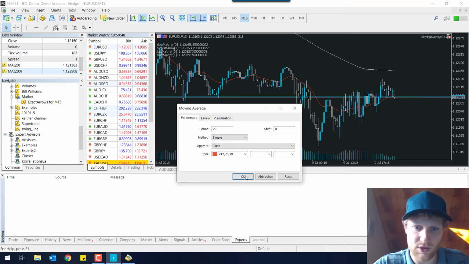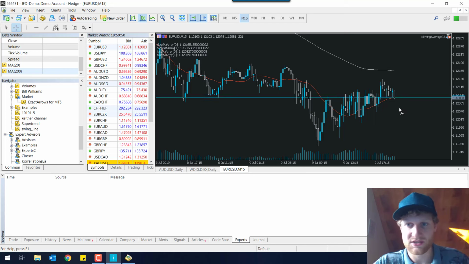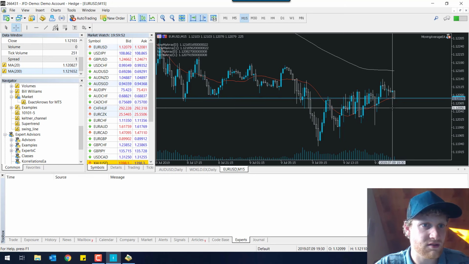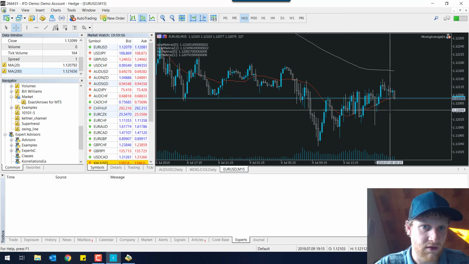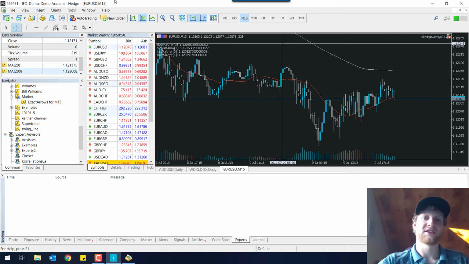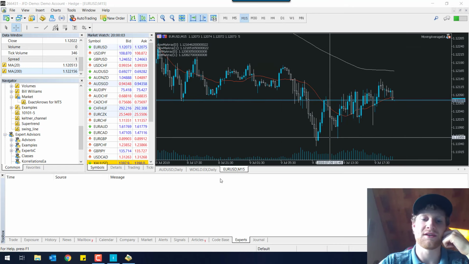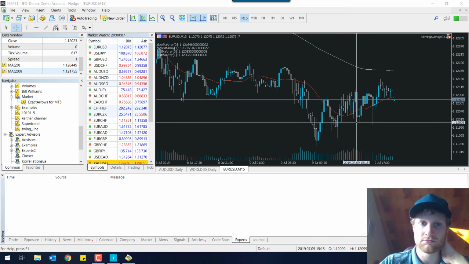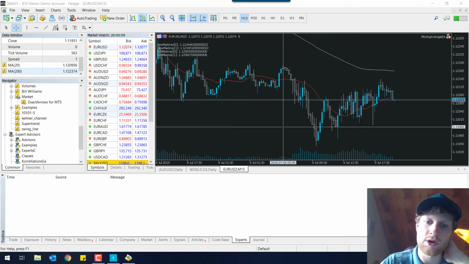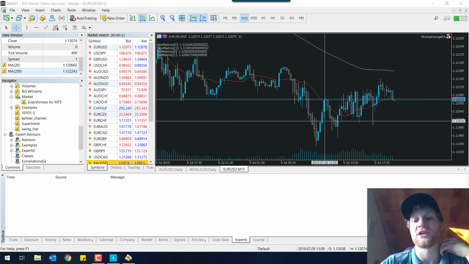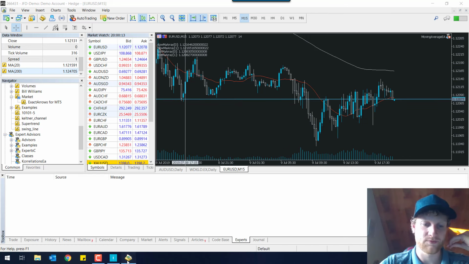Okay, this was an exponential moving average. So if I change this to the simple moving average, we see that the values are matching now. Okay, this is working. So what we have now is an expert advisor that constantly prints out the last and the second last value of a 200 period simple moving average and a 20 period simple moving average.